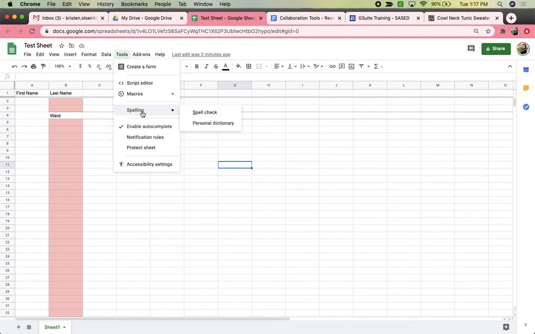Spell check, that's one that most everyone could use. You can just quickly spell check. This does not have grammar check, although most spreadsheets you're not typically writing full sentences and things like that. Autocomplete, you can turn that on and off here. If you want to have notification rules of when things have been modified or changed on this spreadsheet, you can set it up that you get an email as soon as something's changed.